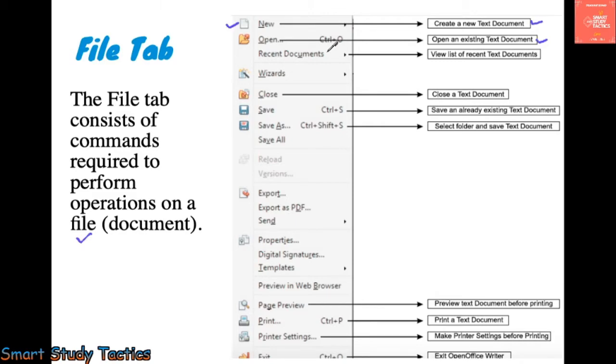Let's suppose we last visited some text documents. Let's suppose you opened some text documents or you closed them. That will be provided in the list. So you can click on the recent document, and it will provide you the most recently opened text documents.